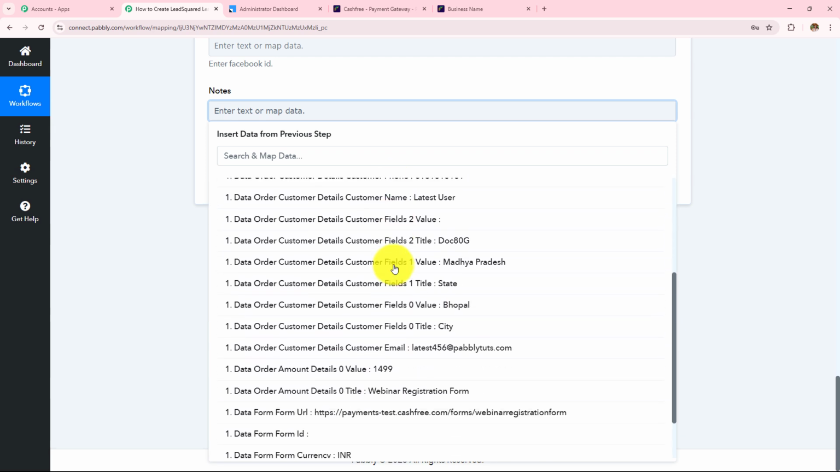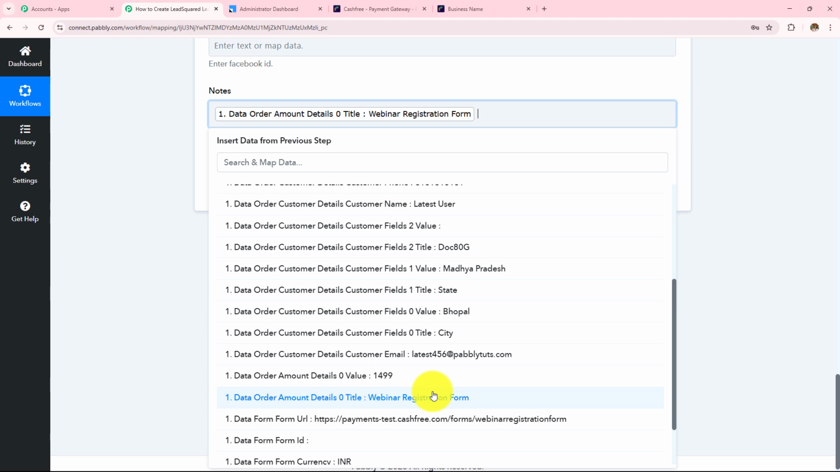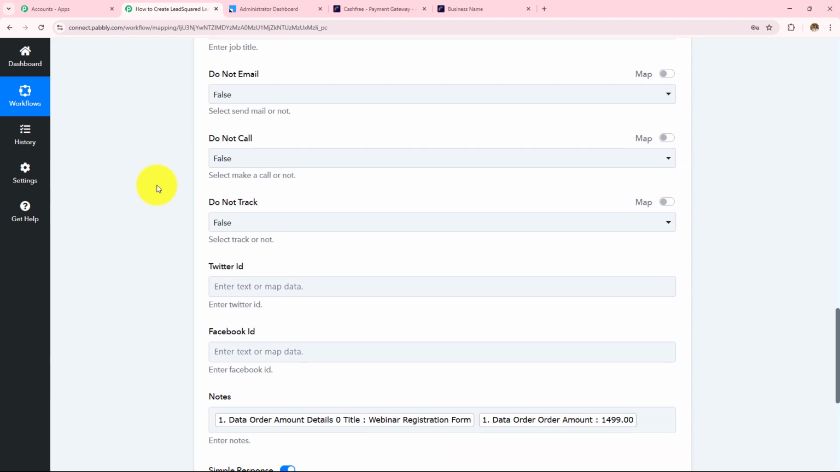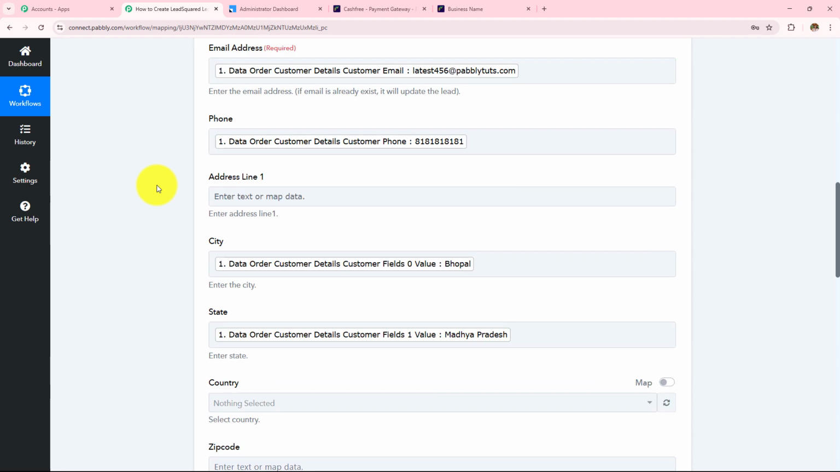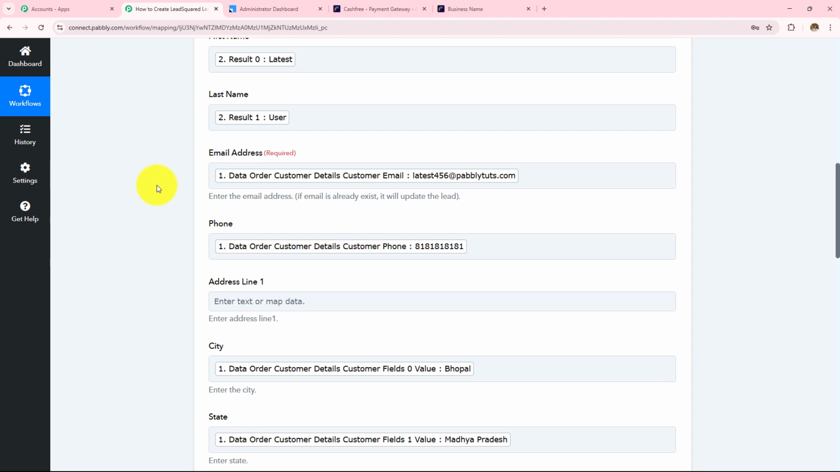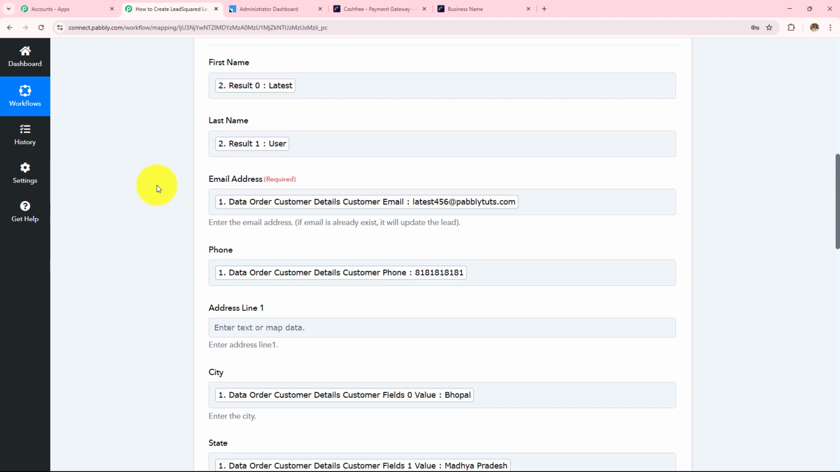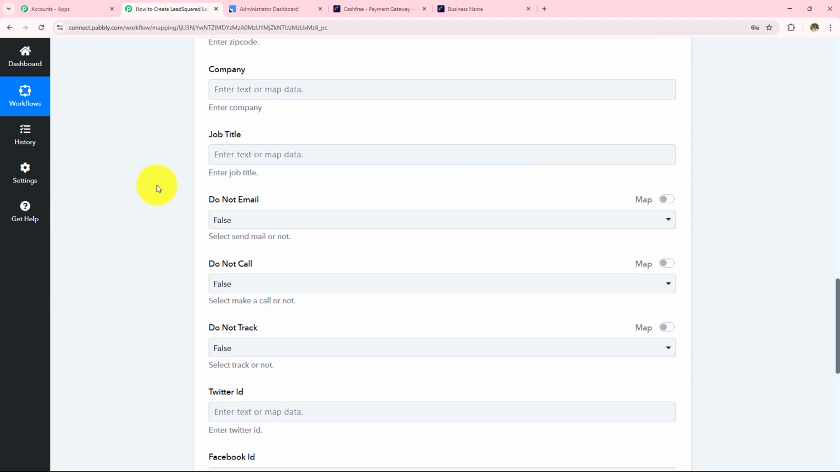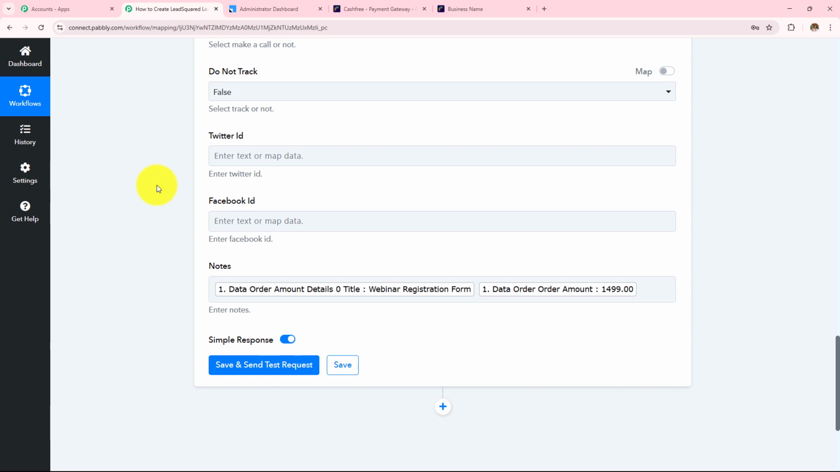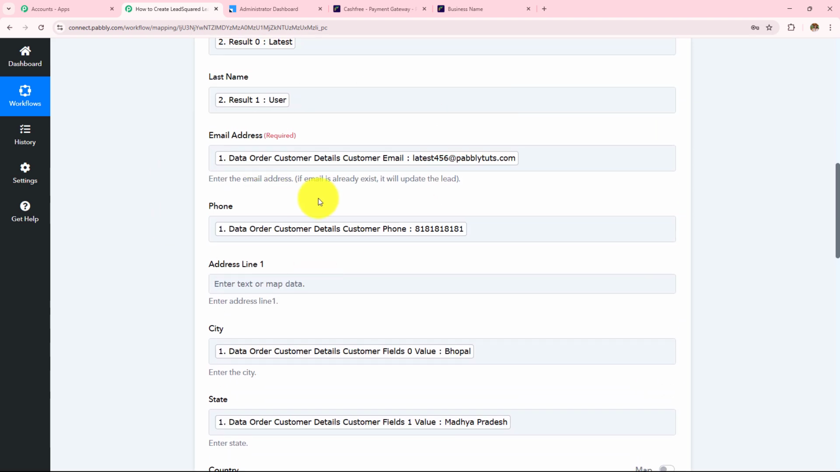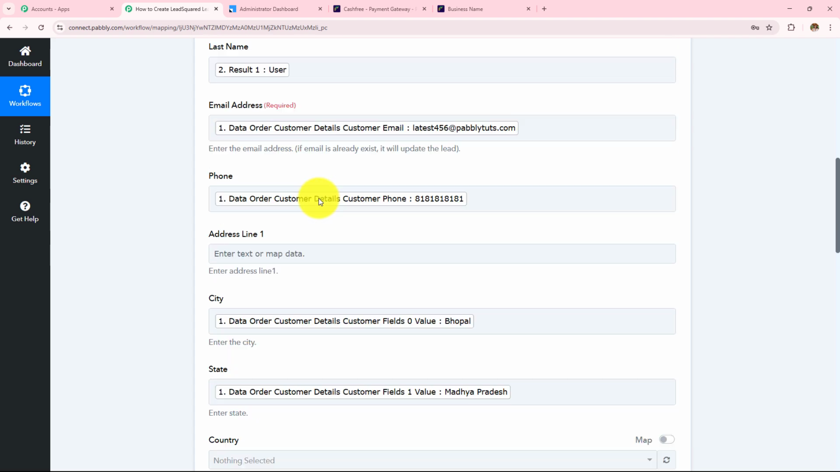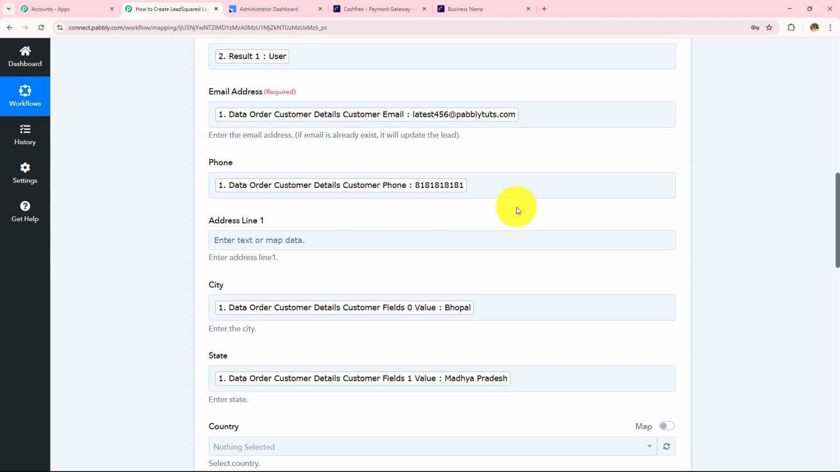In the notes, I want to add the product name and the product price. So here the name of the product was webinar registration form, and I'll put a space between these two and enter the price. Now over here, mapping is important so that every time you receive a new response, it is taken into consideration in these fields. Manually entering the data will make these fields static and the information will not change even if you have received a new response. If I manually enter any detail, this field will become static, and every time I receive a new response, the result will not change. So as to keep these fields dynamic, we use this process of mapping instead of manually entering the details.